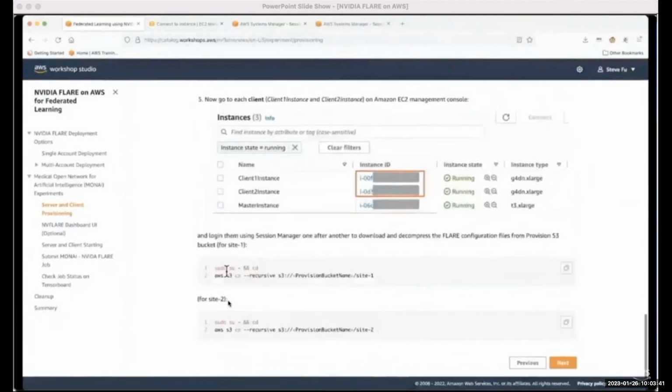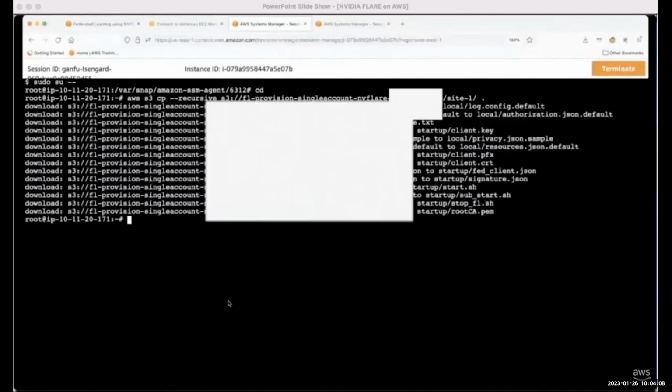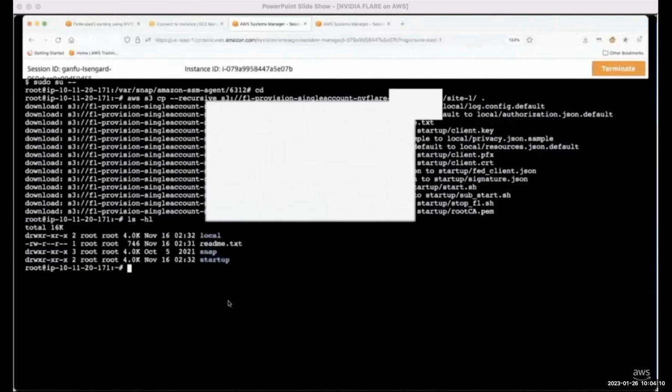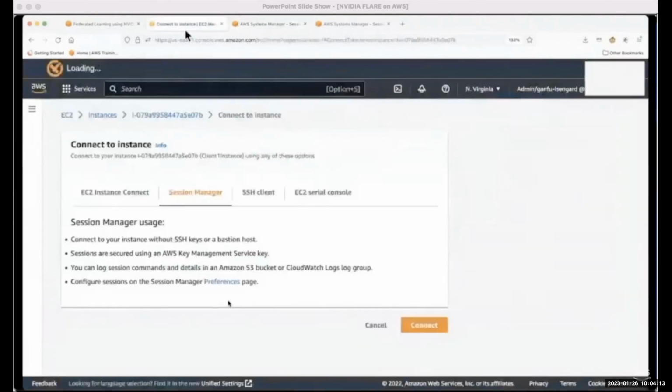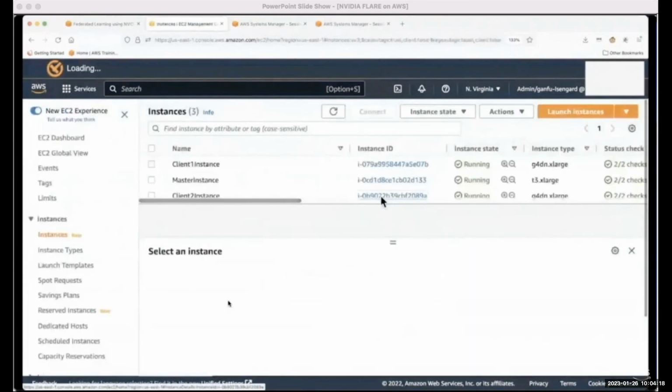Now the startup kit has been provisioned, and we will go to the client machine and download it. You can see we are connecting to the client right now, also using AWS Systems Manager Session Manager. We will use the AWS command line to download the startup kit from the S3 bucket we uploaded it to from the server instance. Now the client instance also has the startup kit. We will do the same provisioning for the second client as well.